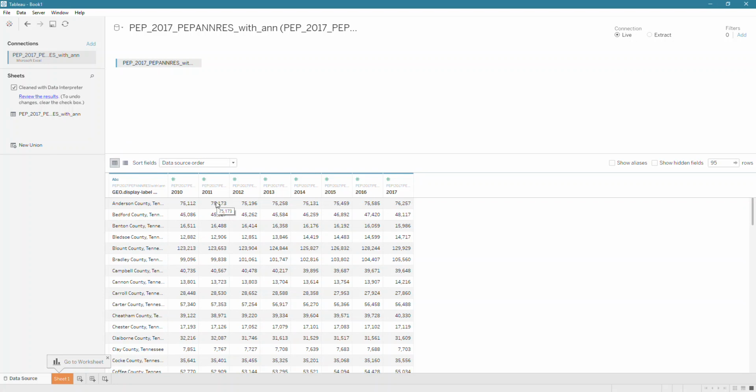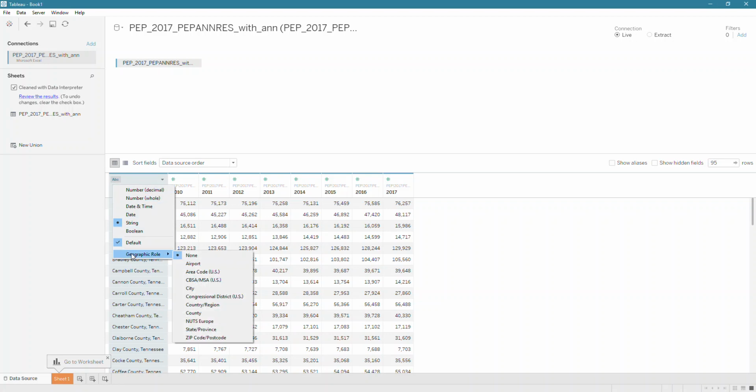That looks great. A couple more things though that could really help clean this up would be to split this column into county name and Tennessee. We have to change this so it knows that it's a county. Let's see what happens if we go ahead and just change this so it has a geographic role. We might not have to split it. So let's go ahead and select your ABC at the top and just left click and go down to geographic role and select county.